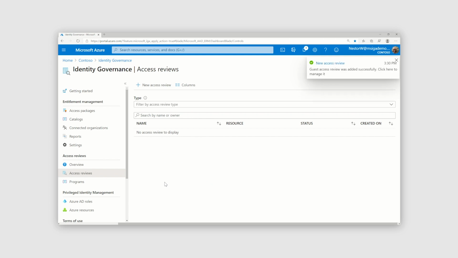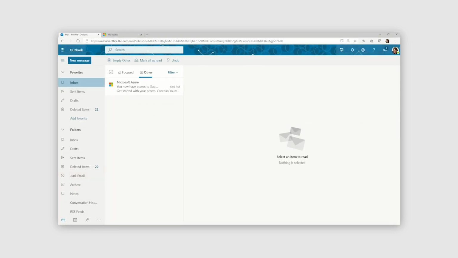Now under the covers, what that's doing is enumerating all the users in that group. It's sending them all an email, letting them know that they have a review to complete, and then things are ready to go. So with that, I'm going to switch over to Fen. Since Fen is one of the guests in my directory, Fen is going to get a notification telling her that she needs to complete this review. Then she'll be able to reattest that she still needs that access and keep it, because that's how the review is set up.